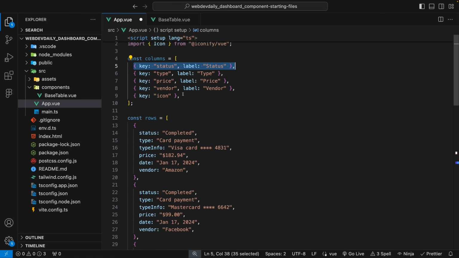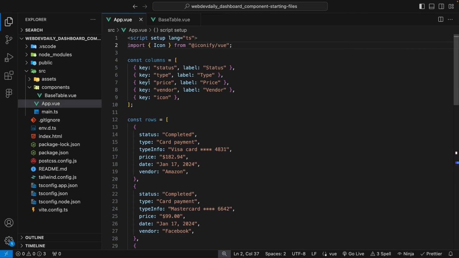And then what you're going to see is that for each column that we have, which has this key, it's going to match one of the properties that we have within our rows. So you can see we have status, type, and so on and so forth. And now that we have our data, we can import and use our base table component.